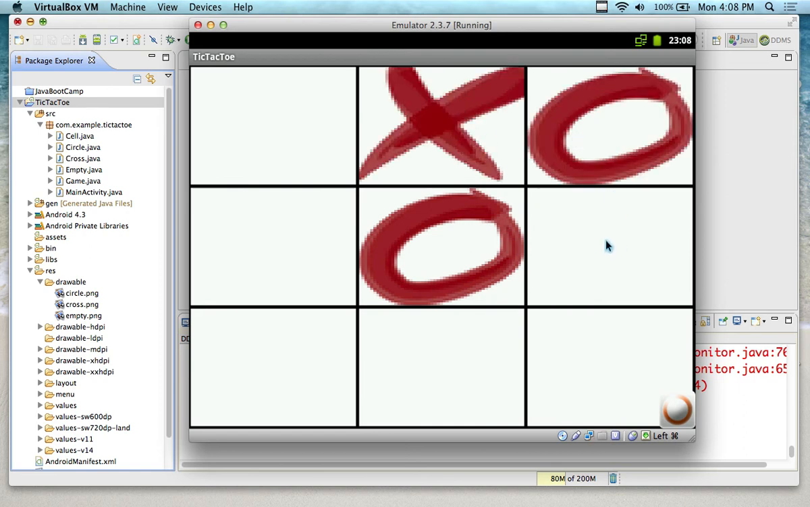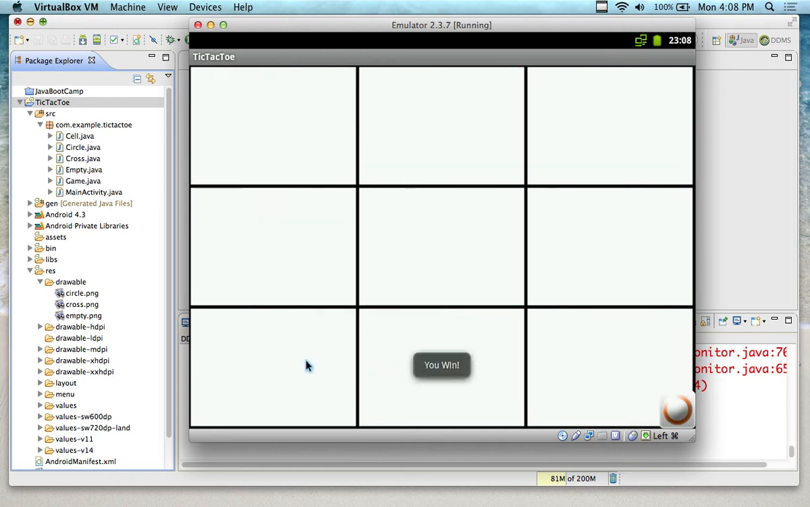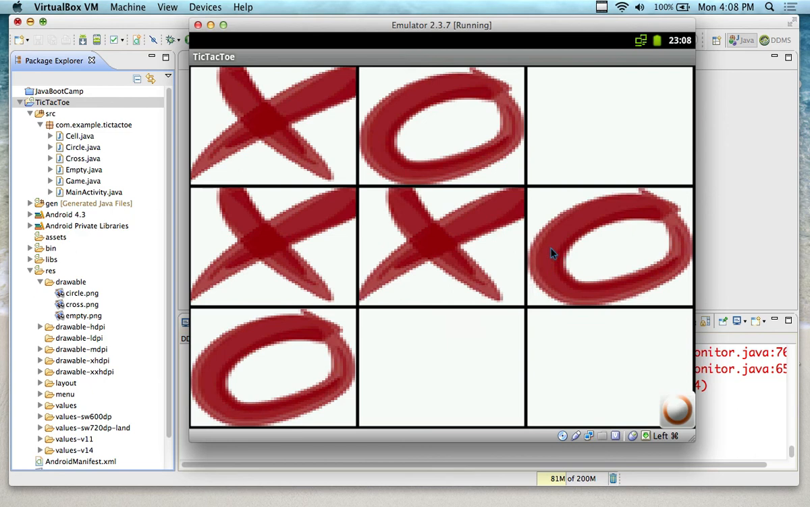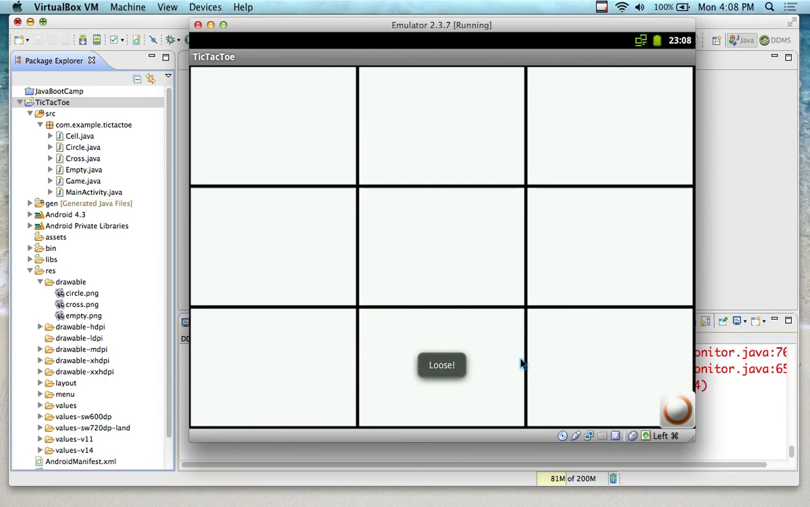If your screen is smaller, your board's going to look smaller, obviously. So I think I'm going to have a you lose here. Oh, you win. How did I win? I'm trying to tie it right now. O, X, O, X, O, X. Lose. So that one should say tie. Yeah, that's the one that actually tied.